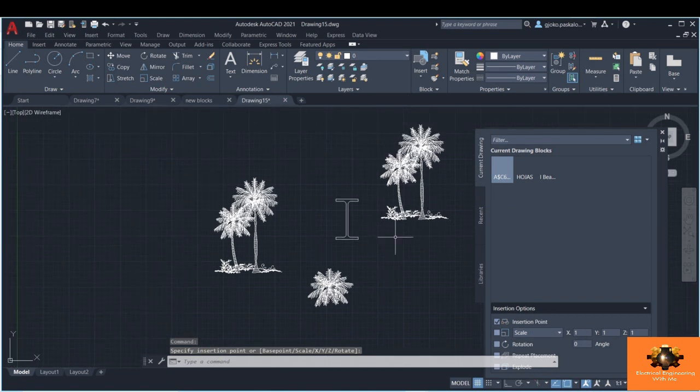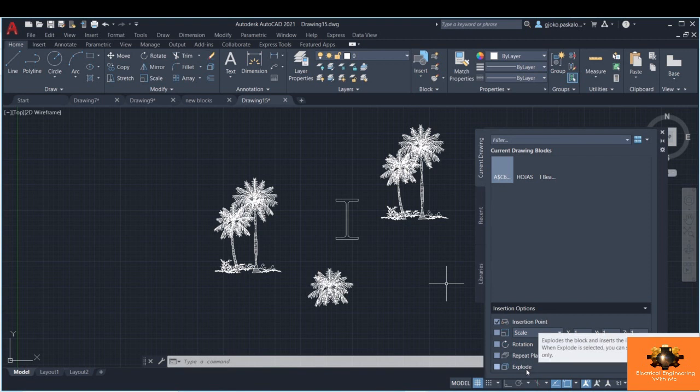If I go to the insert options, we can, let's say, scale the block directly, even rotate it. We can use this repeat placement option and even explode the block before we insert it, so the block will be inserted as the objects that define the block. I won't go through all of these options. You can go ahead, try them, experiment, and see if these options fit your needs.